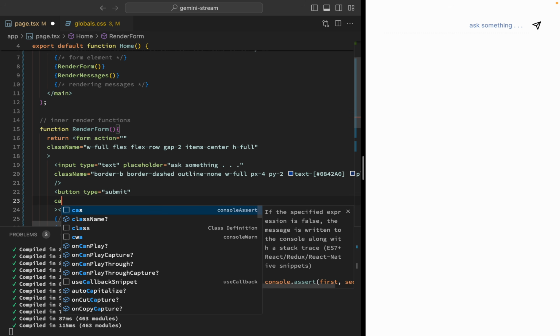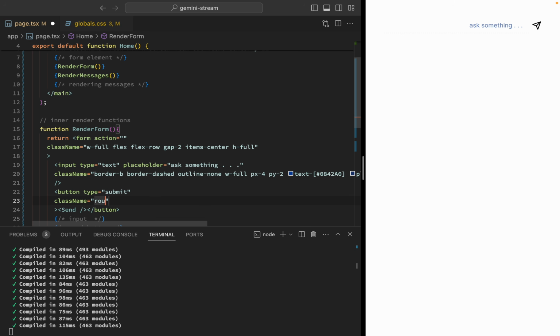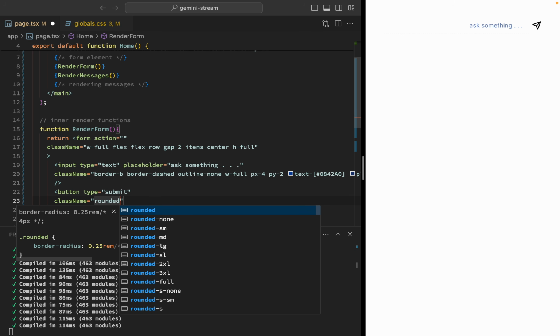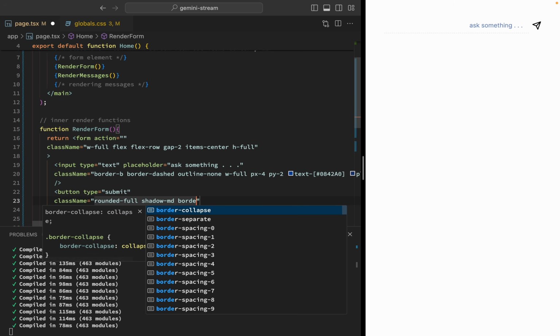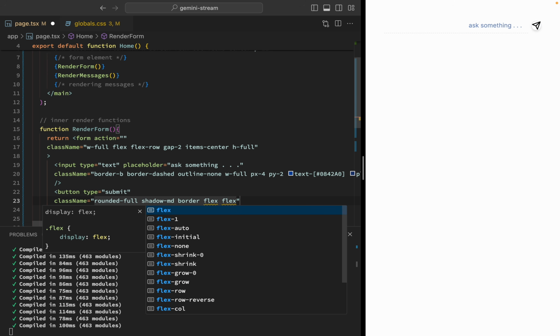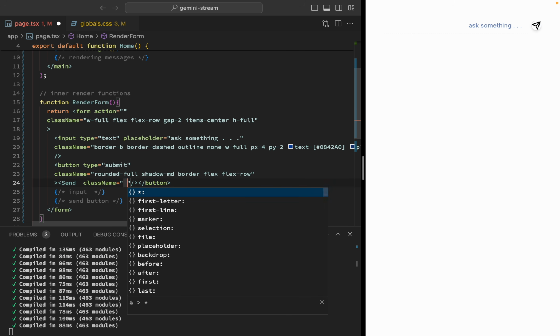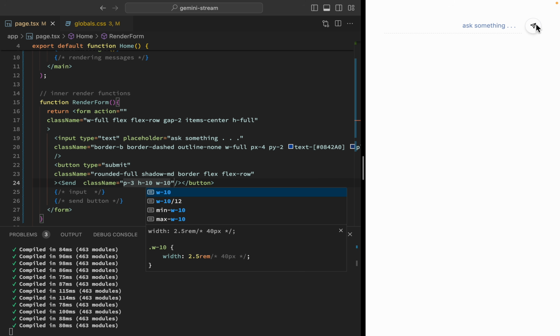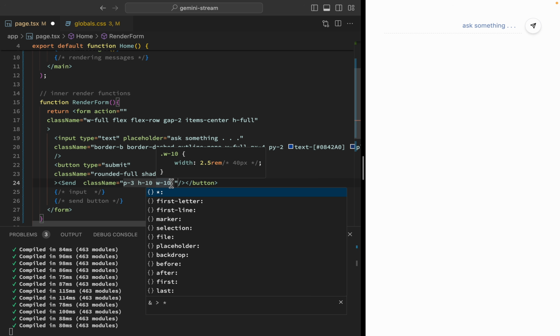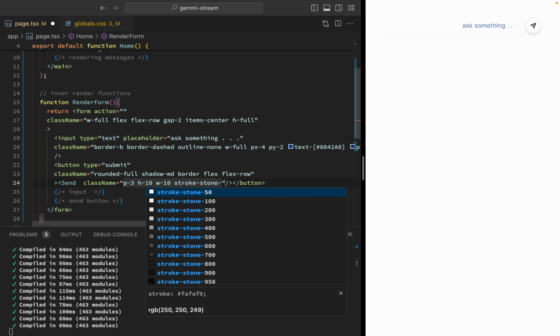For the button, I'm going to give it a className of rounded because it will be a rounded button, rounded full rather. I'm going to give it a shadow MD, border, flex row. And for the icon, I'm going to give it padding of 3, height of 10, and width of 10. And I'm going to change the color from black to a little more subtle color. That is, I'm going to use stroke stone 500.